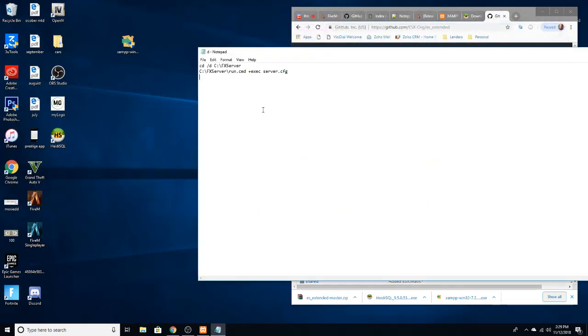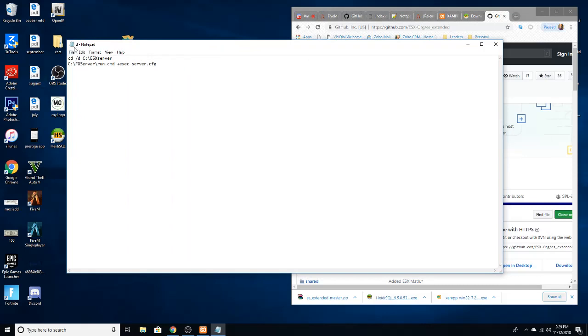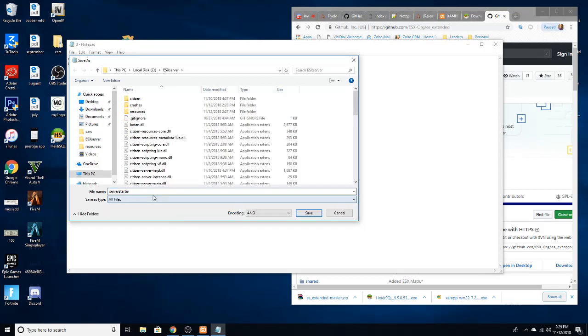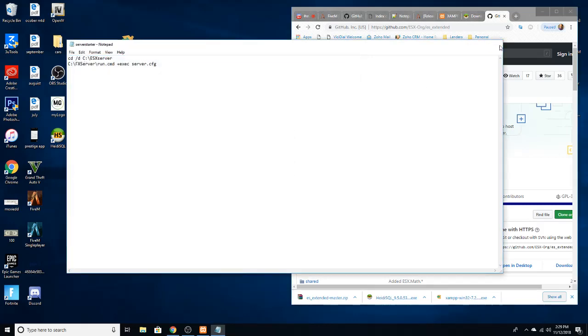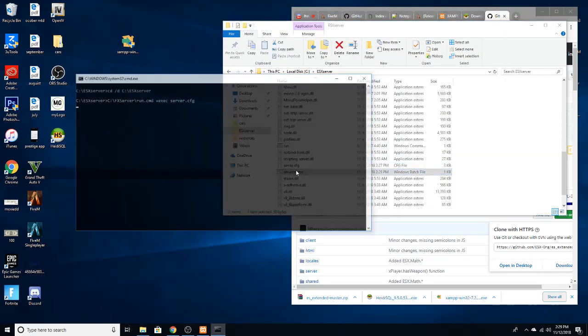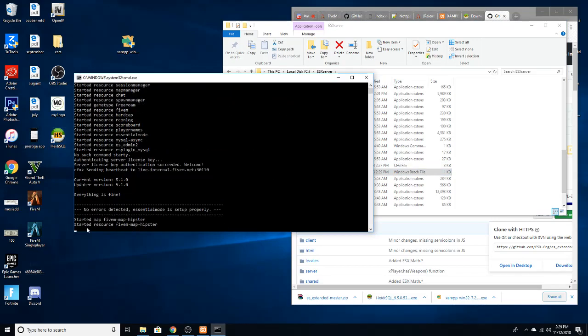What you want to write is, and I'm going to have this in the description as well, but since it's ESX server, you want to put that there. And it's going to be exactly like that. And that's how you do it. Then File, Save As, server starter, All Files, .bat, and then save. So now you want to go into ESX server, server starter. And now it's all working. Everything works fine, it's set up properly.